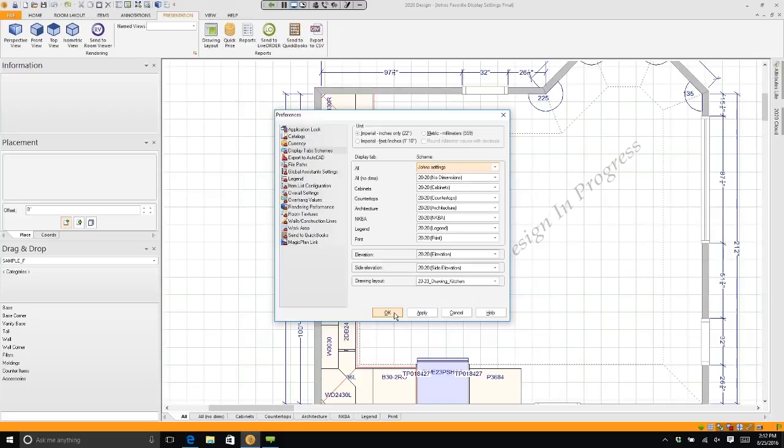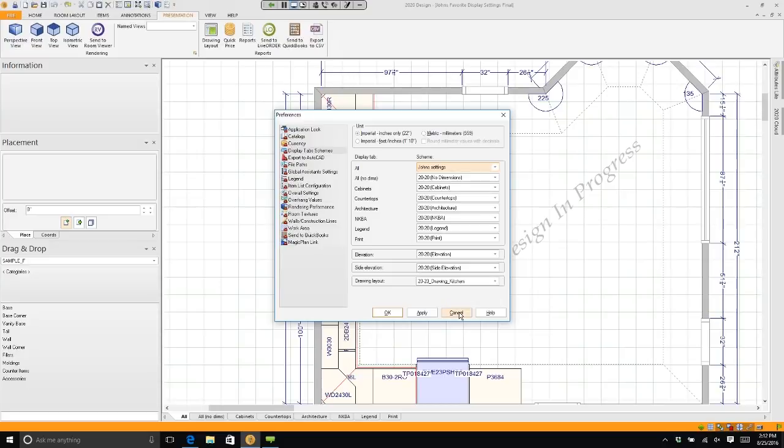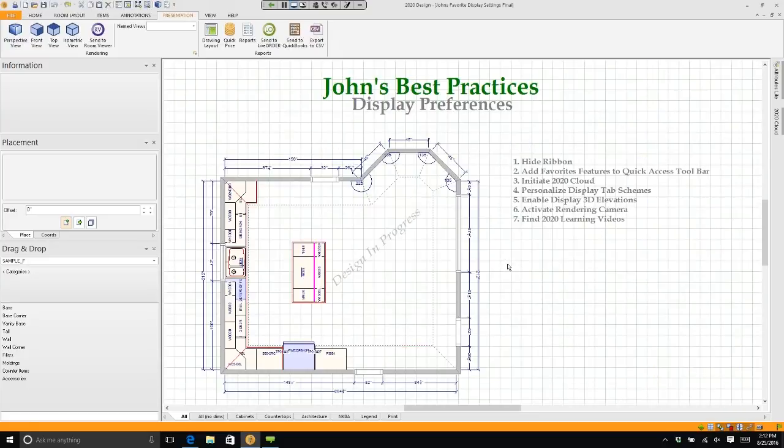You make your settings, you save it, you go to Display tab, simply go to the tab that you want, click on the arrow, and choose your setting. Now I'm actually going to go ahead and cancel out of here. I don't want to save that for my other designs just yet, so let's come back out of here. Let's open up an elevation.